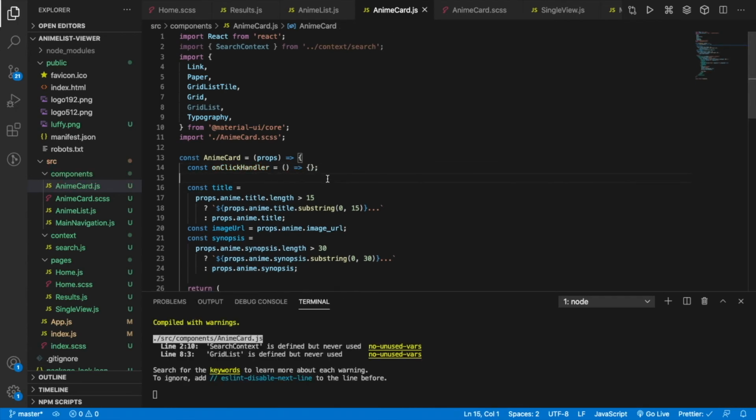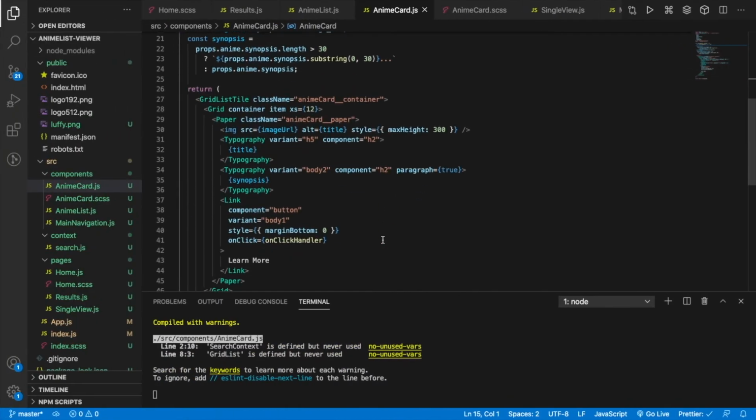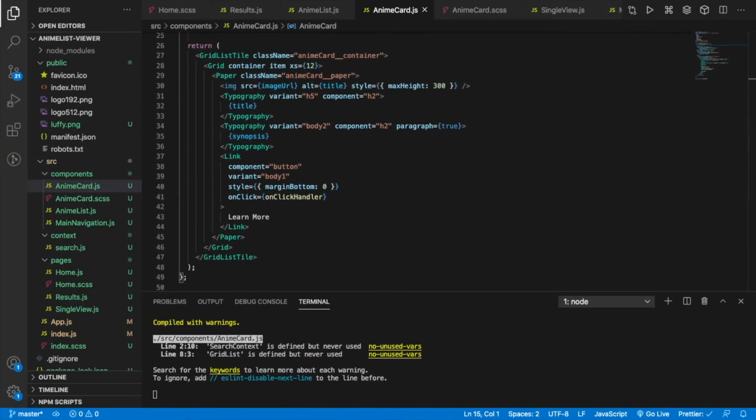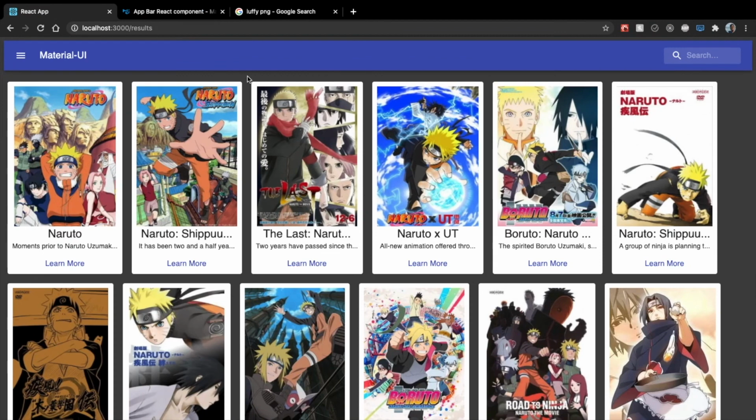And since that now exists, it won't give me an error anymore, but it'll now give me learn more. So now when we click on learn more, it doesn't do anything just yet, but it will do something. So let's create this on-click handler here. Once we click on one of these items, all we want to do is go to the single view page.